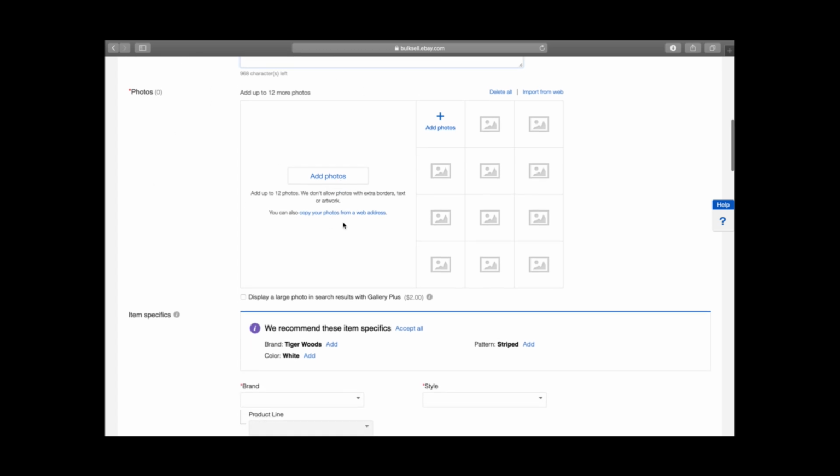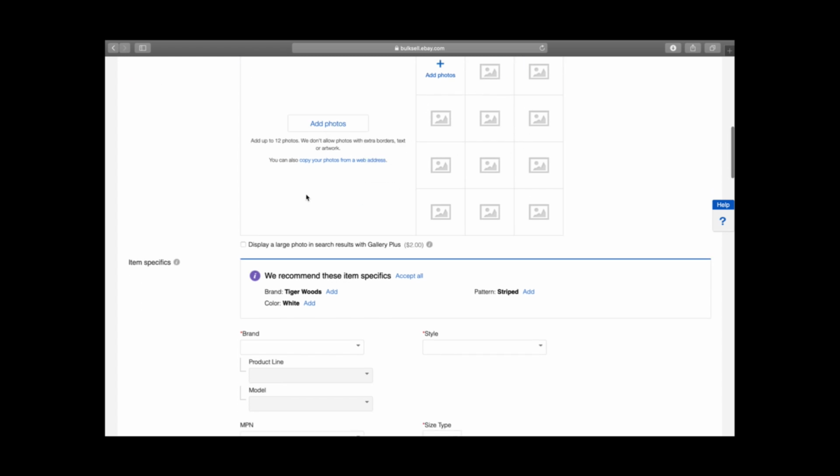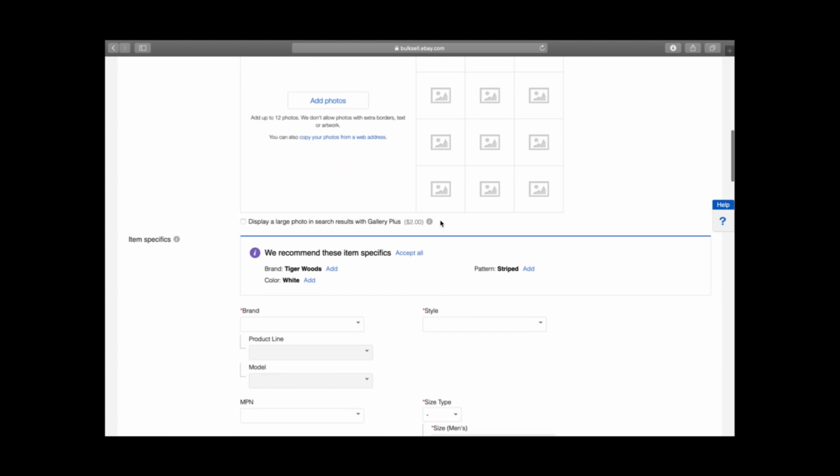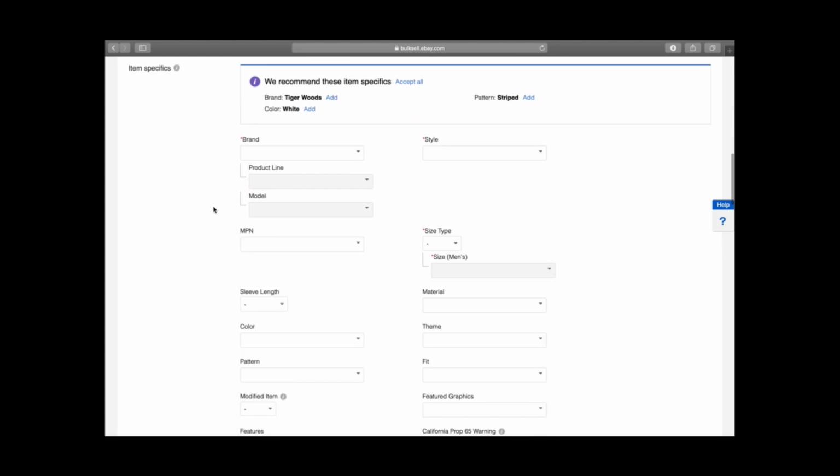You're going to add your photos, which are here. We'll go over good photography in just a few minutes. Once you add all of your photos, you can add up to 12 of them for free. Do not display a large photo. It's going to cost you $2 and you don't need that. We're going to go to the item specifics side of things.